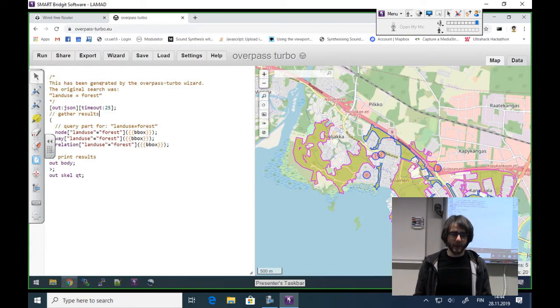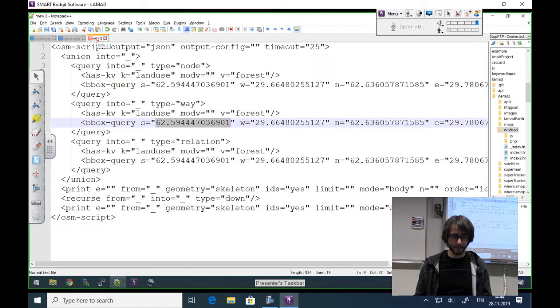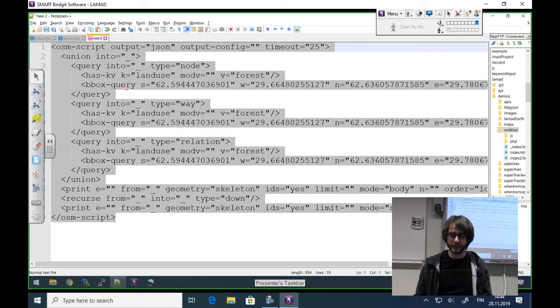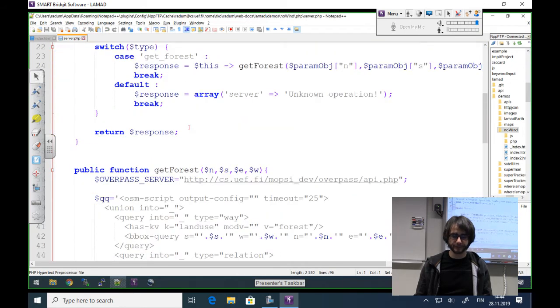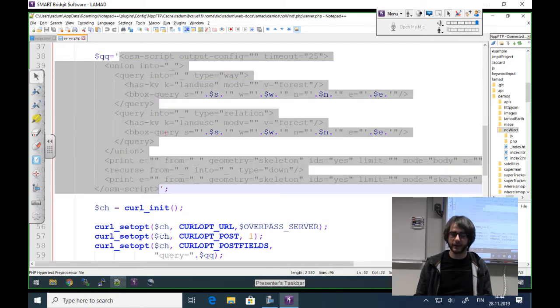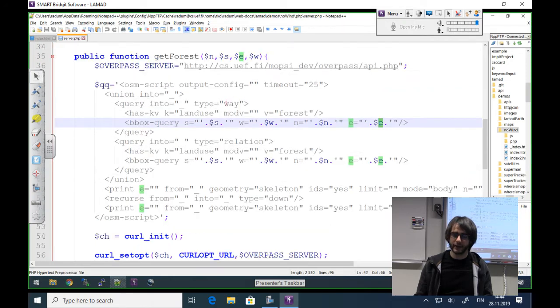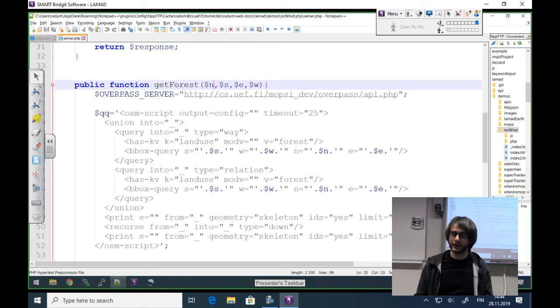Okay, so how did I do this? This code from here, I copied it. I just did copy paste. And on the server in PHP, I pasted it here. So this is a PHP string definition. But instead of the south, west, north, and east hard-coded values that I had there, I have them as parameters to my getForest path.